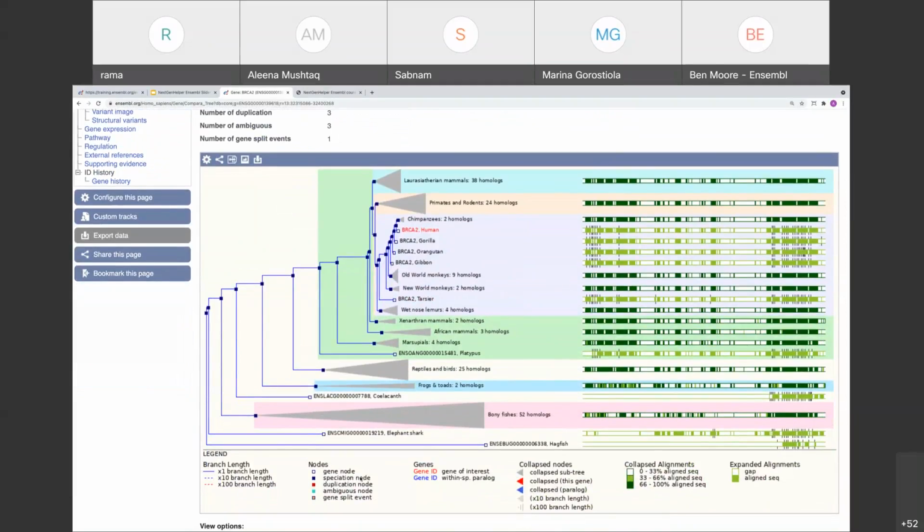So let's look at the nodes first. The tree tips or leaves, shown in white, are these gene nodes. We then have the speciation nodes that are shown in blue. Then we have the duplication nodes in red. Then we have ambiguous nodes in cyan. And then we also have the gene split event.